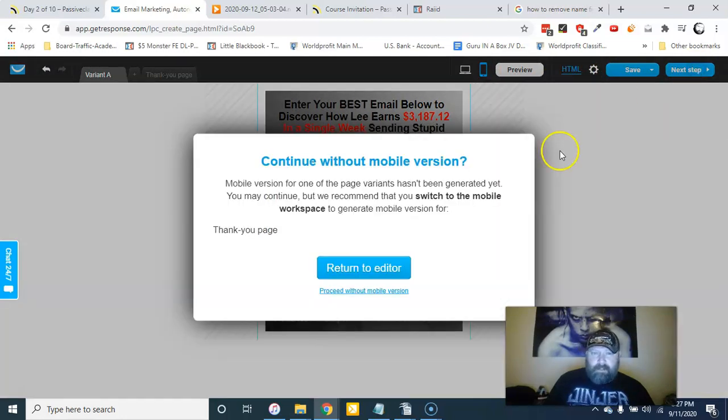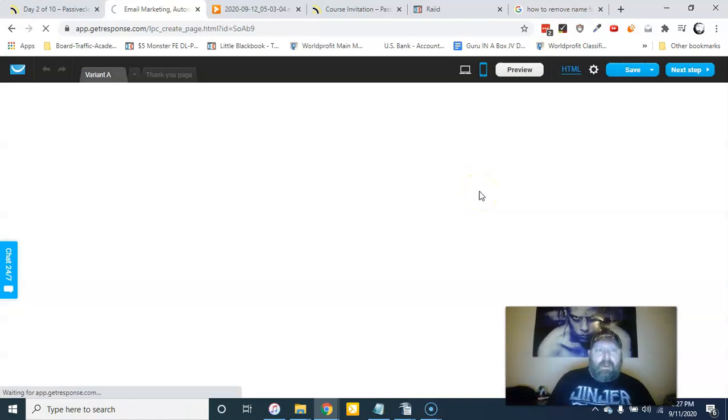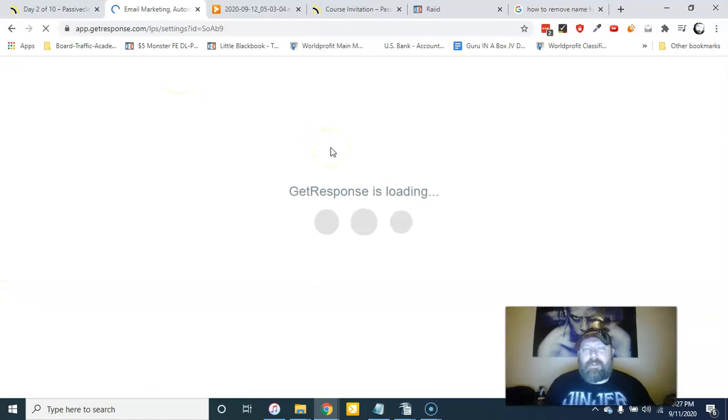Next step. We have a mobile version, jerk. Proceed without mobile version. Screw you. Oh, because we didn't do the thank you page with the mobile version. Do the thank you page with the mobile version too. Just shrink down the text, whatever needs to be done, to make it look good.